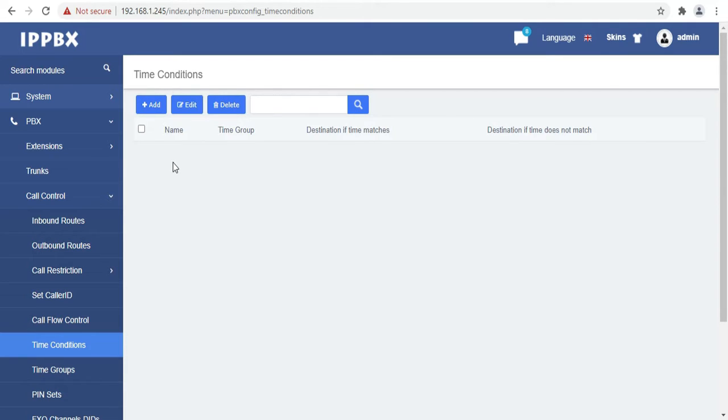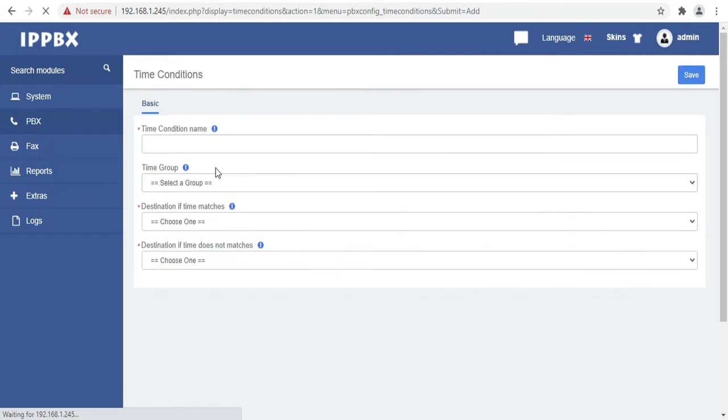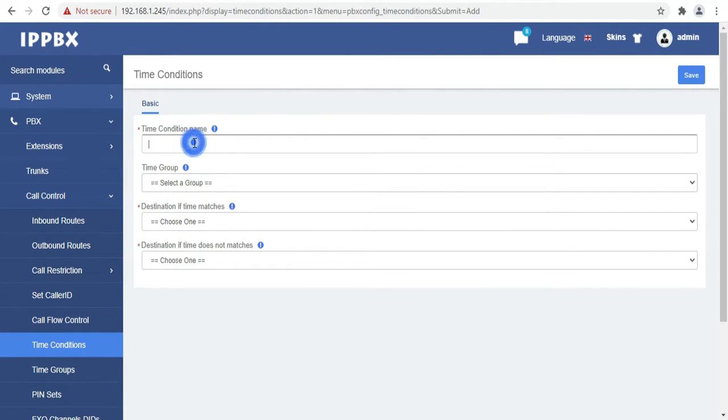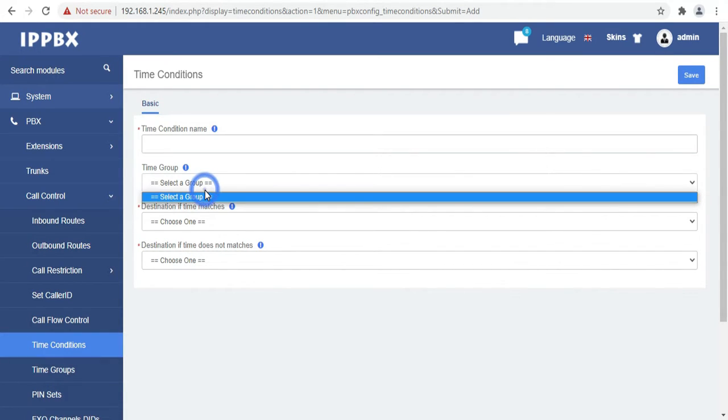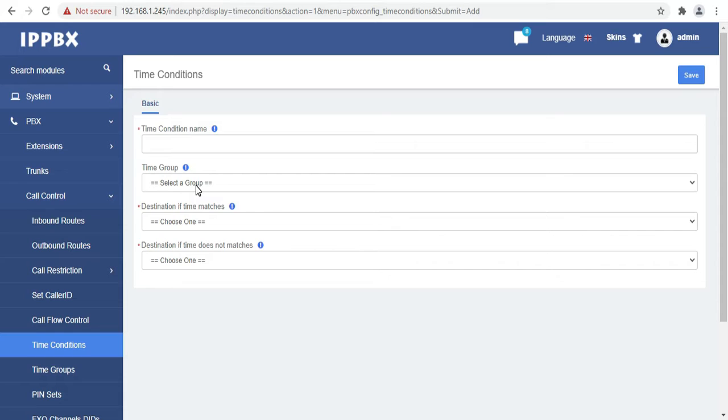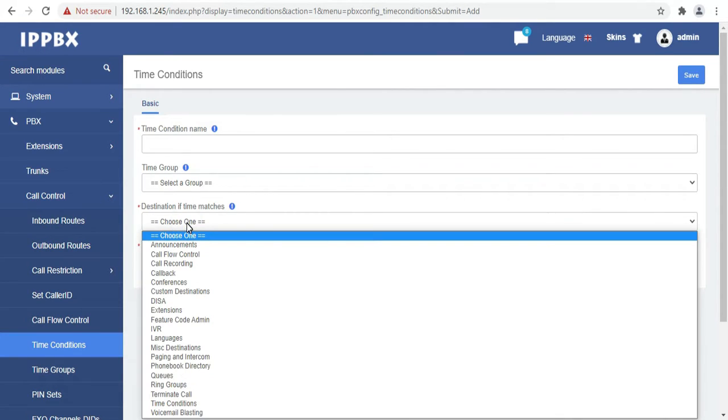Let's suppose our working hours are from 9 a.m. to 6 p.m. Monday to Friday. So with this option we can set the call routing as per the office hours and our office off hours. Here we need to give the name, select time group, and then choose the destination where to route after time matching. And if the time does not match, we can also route as per our need.